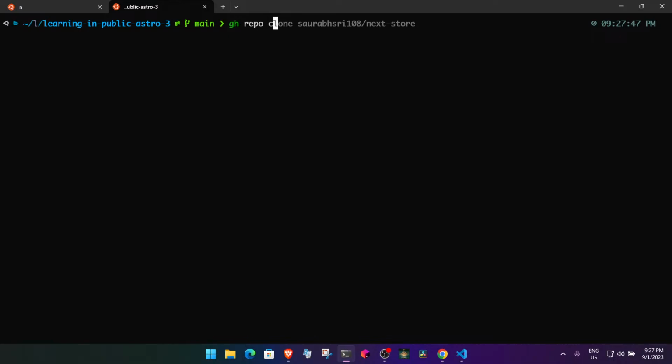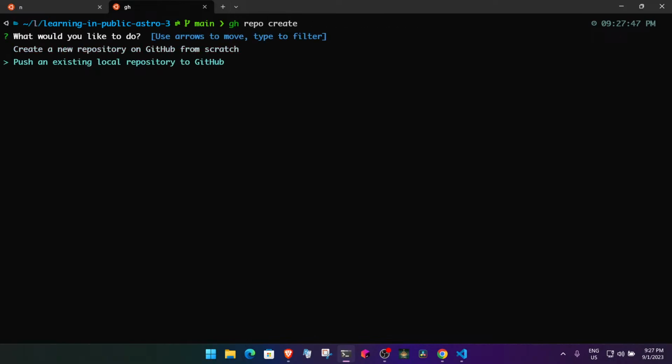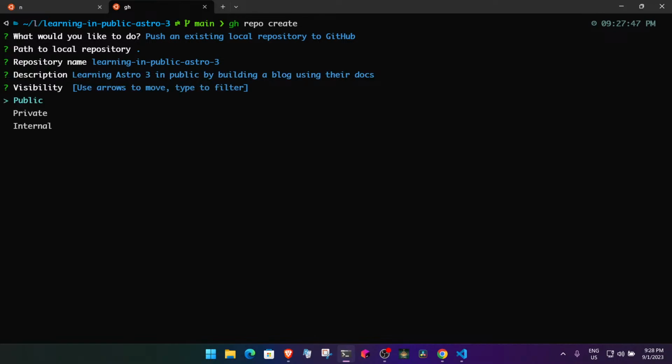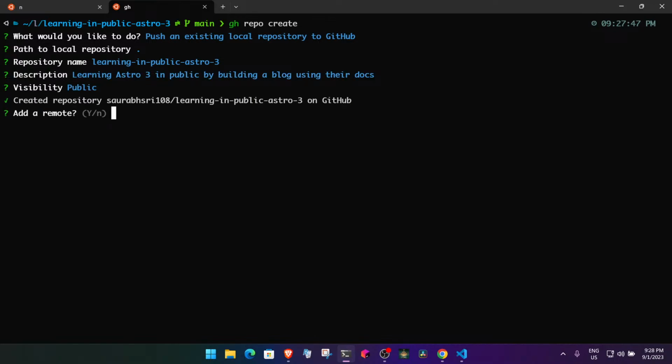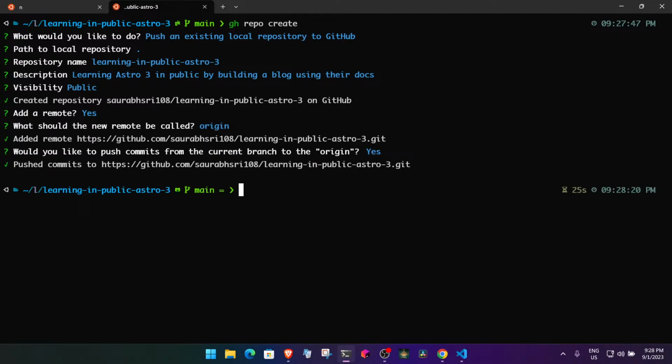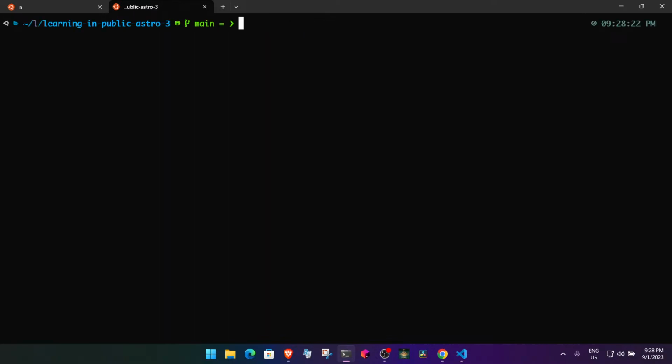Let's start with repo create, push this one. Yeah. Learning Astro 3 in public by building a blog using their docs. Let's call it public. Yes, add it. Yes. So we are good to go.